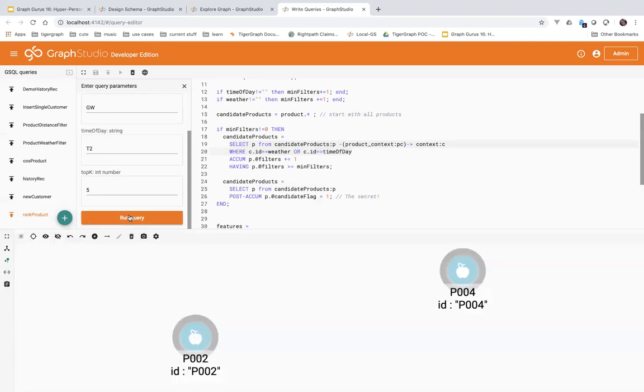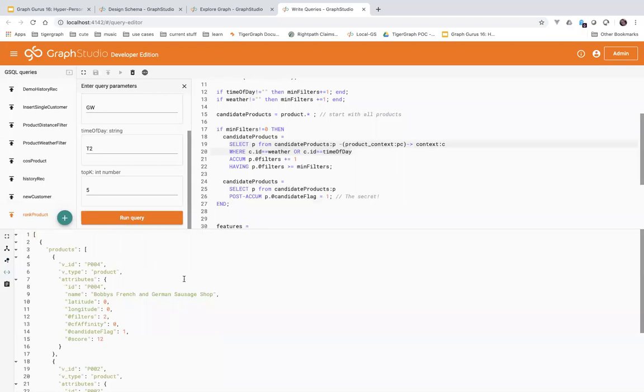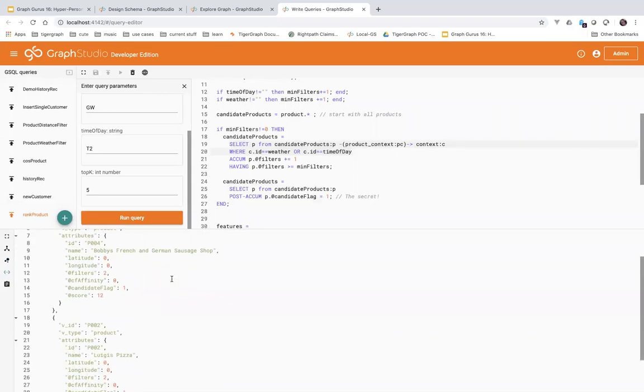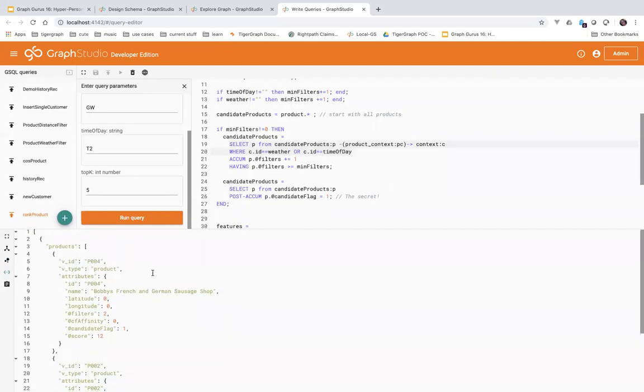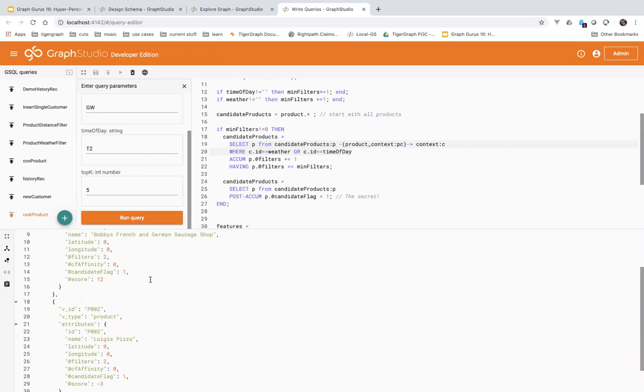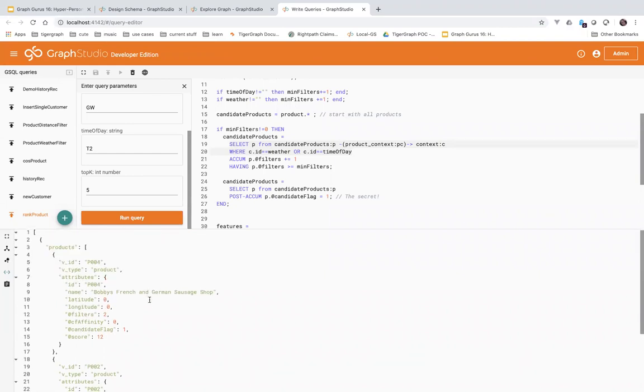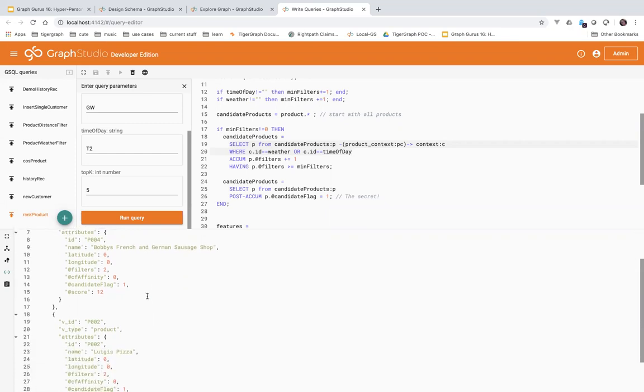If I run that query, then immediately it returns 2 results, which here is P2 and P4. And what I'll do is I'll drill into those just so you can see what that means. So the top of the list is Bobby's French and German sausage shop, because it turns out that when it comes to breakfast for Alice, she gives a score of 12 to them, and that's because they're both French and German. She thinks that's great, she loves that, and so that's what she wants for breakfast.